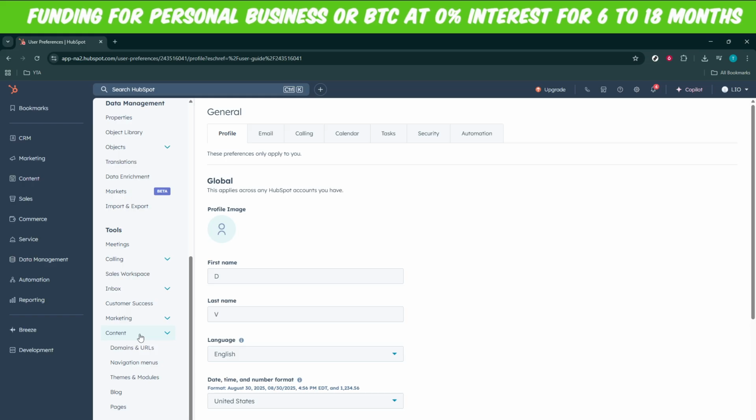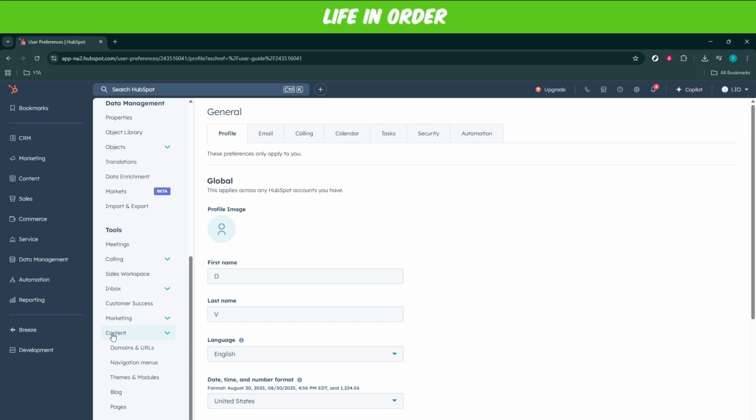With the settings open before you, the next click should be on Content. Imagine content as the heart of your online presence. It's where all your digital assets and resources are housed, ready for you to edit, organize, or remove as you see fit. Now that you're in the Content section, it's time to specifically look for navigation menus within the Settings menu.